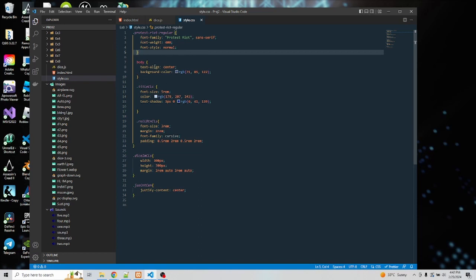For body, we have just set text align center and background color. For the title, we have chosen some font size, color, and text shadow, etc. For the button, we have declared a font size, margin, font family, padding, etc. And for the dice image itself, we have set a width and height of 300 pixels, and we have provided some margin. And we have a class called justify center, which says justify content to center. So this is the styles.css.